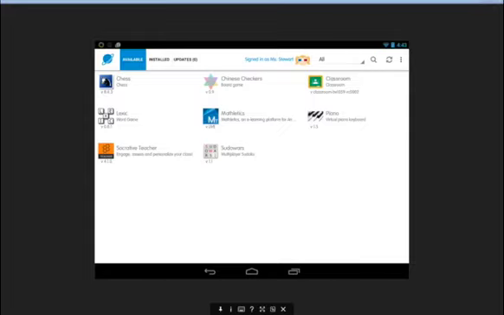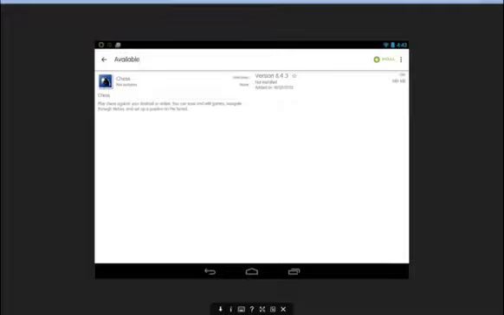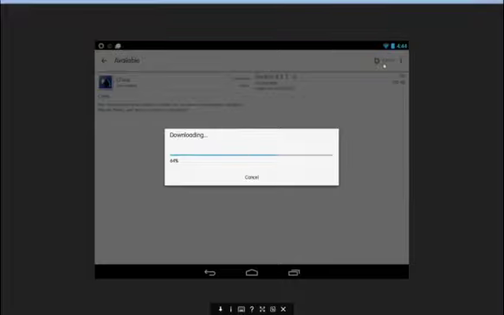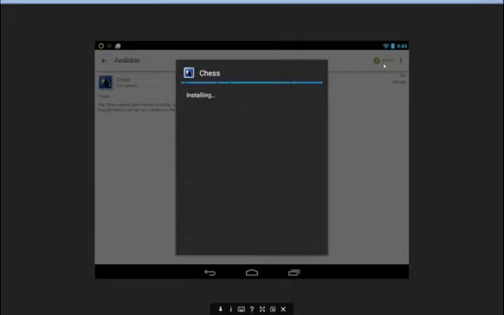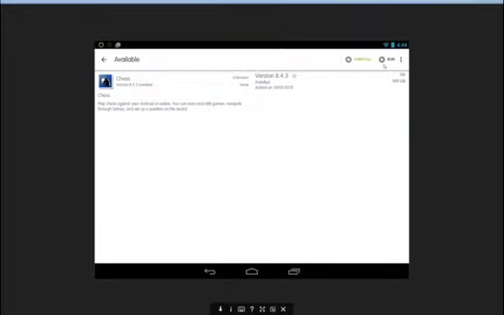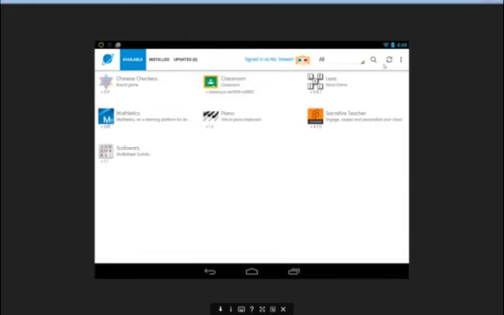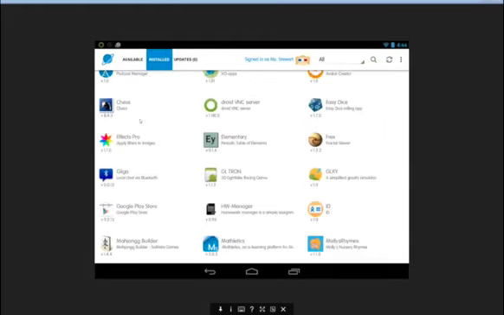So let's try downloading chess. I'm going to click on it. See install up in the corner here. I'm going to click install. And we're downloading. Yes, install. It's not going to hack anything in your Excel. Give it a moment to catch up. So just as an example, we'll go back. It's been moved from the available list to the installed list. There's my chess.